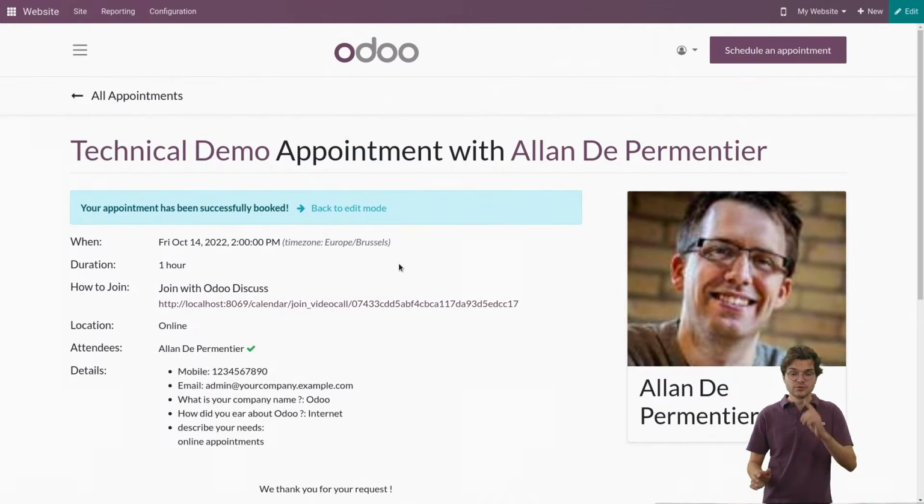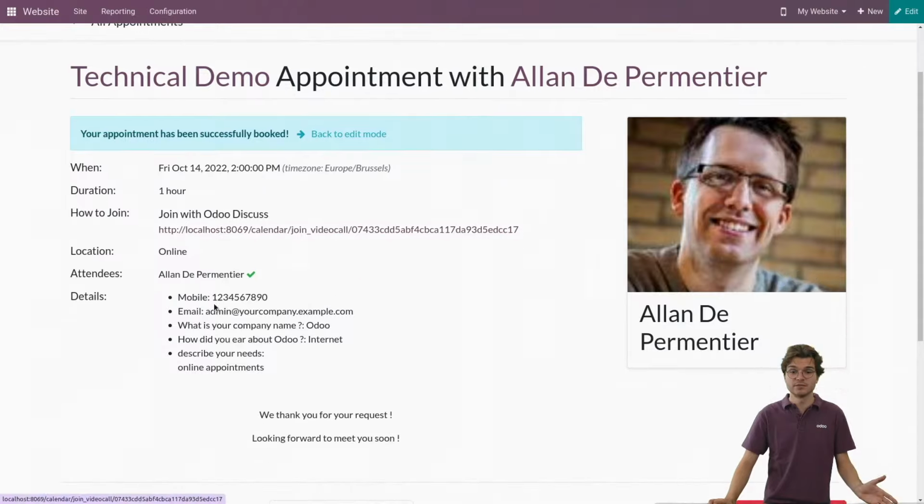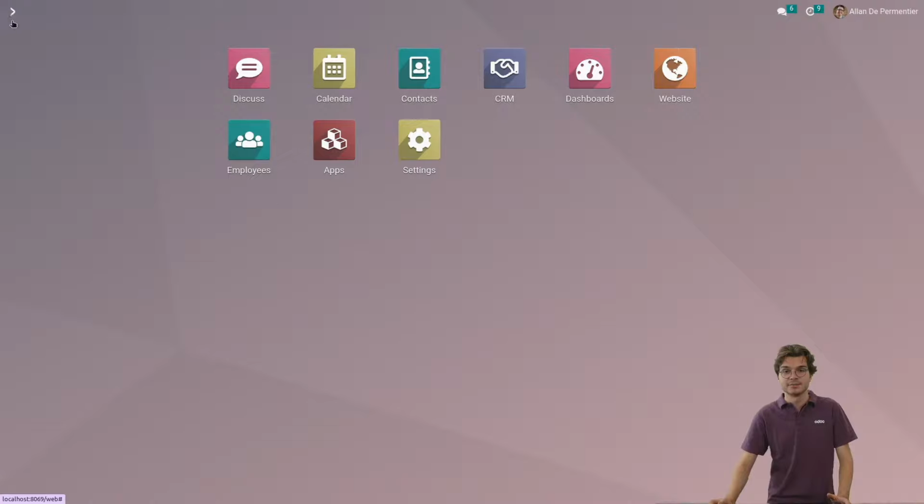So what Odoo will do for you automatically is send a recap to your customer on his email, send a recap to your email address as well, generate for you a meeting link, the famous Odoo Discuss meeting link, that will be generated automatically. And last but not least, put that in your Odoo calendar, which will natively synchronize with Outlook or Google. And that's done. Very simple.